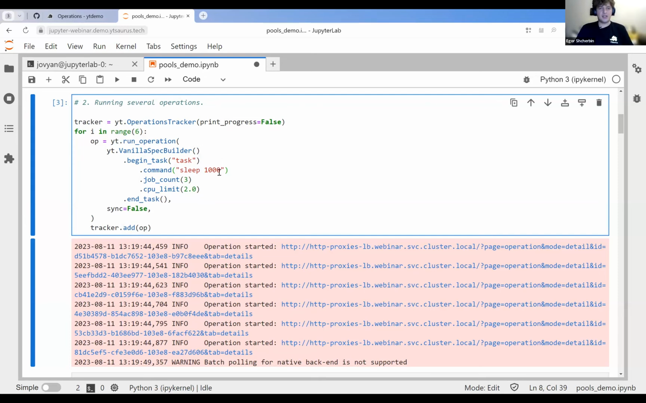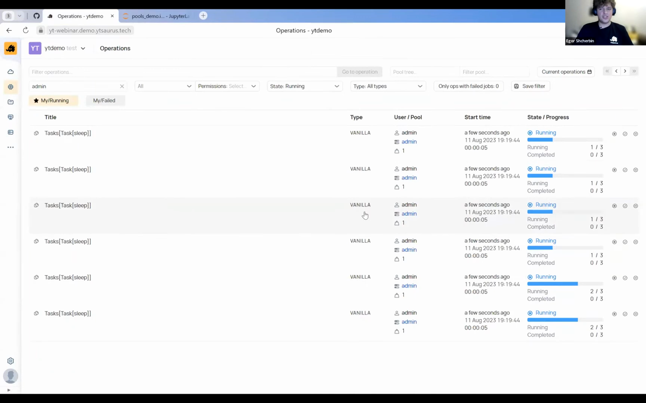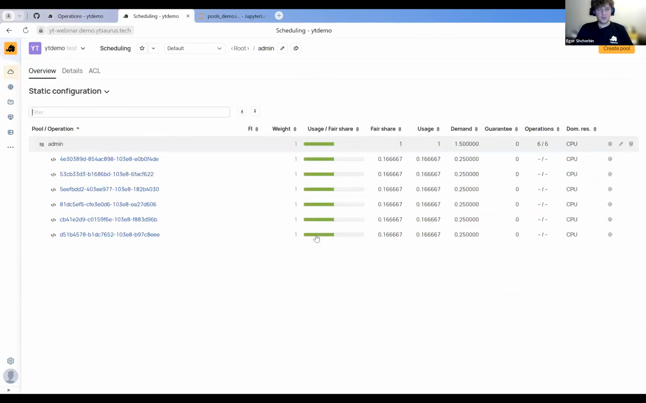So, I started 6 operations, each wanting 6 KBs. Let's refresh the page to make sure they all started. In total, they want 36 KBs, while I previously mentioned our cluster only has 24. Let's go to the scheduling page to see how these 24 KBs got split across our operations.